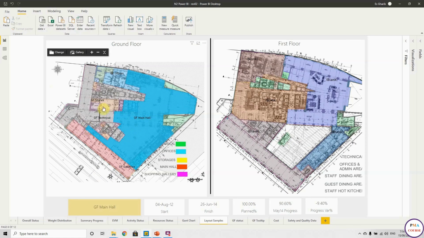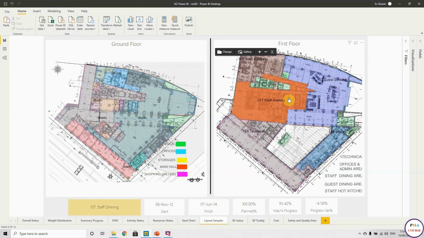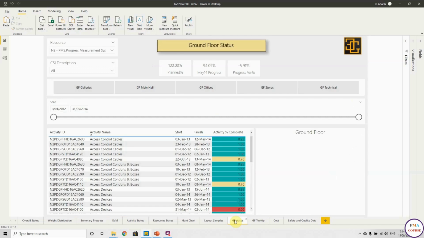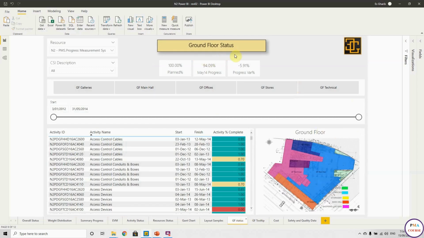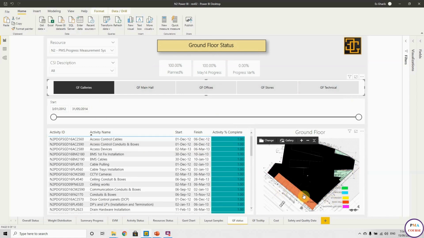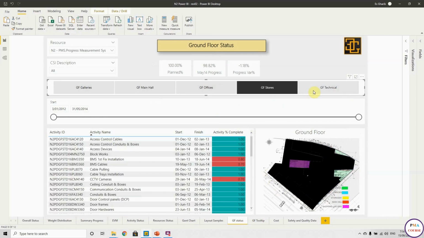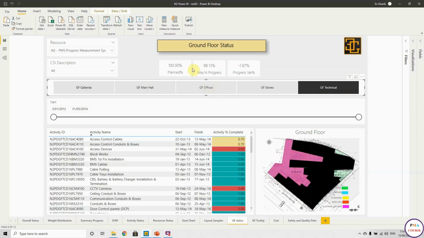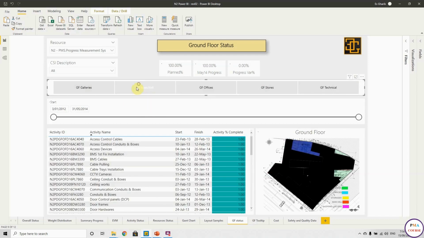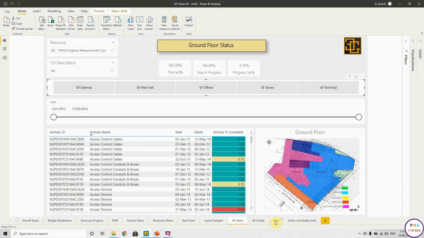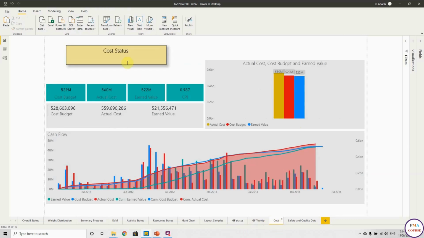I'm going to send you this file along with the course. Then we have the ground floor status. If you click on any area, the layout will be shown here and give you the activity status, all the activity list, and also the layout will be highlighted. I've done this only for the ground floor as an example. Again, I'm saying that you should use this just as a template.